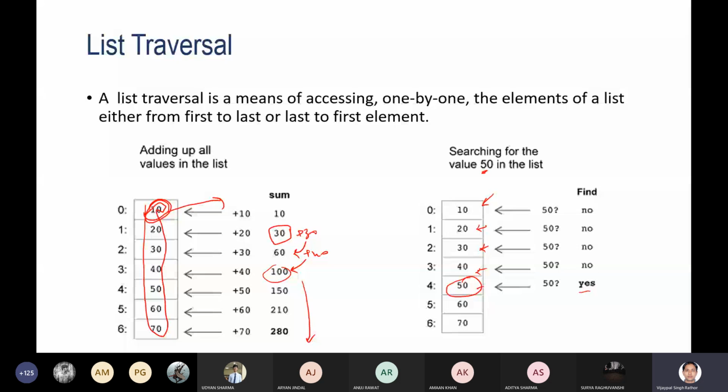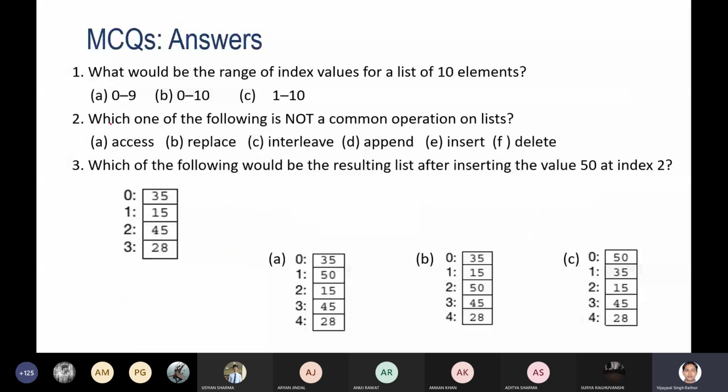So how can we do it? Just an MCQ. You can answer: what will be the range of index values for a list of 10 elements? What will be the range? 0 to 9. Next, which one of the following is not a common operation on the list?